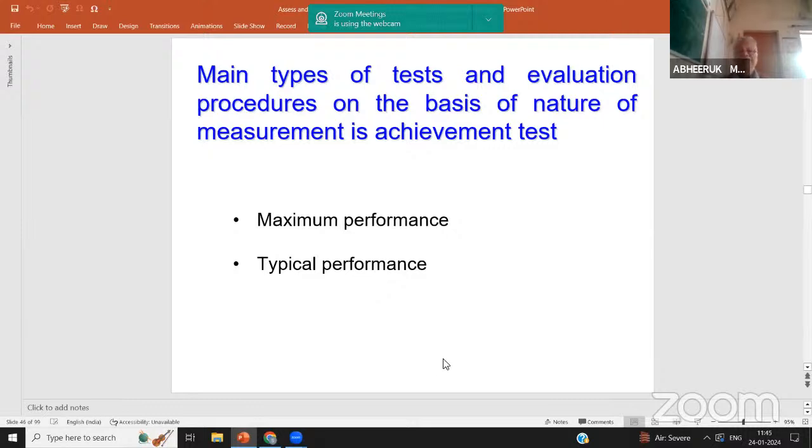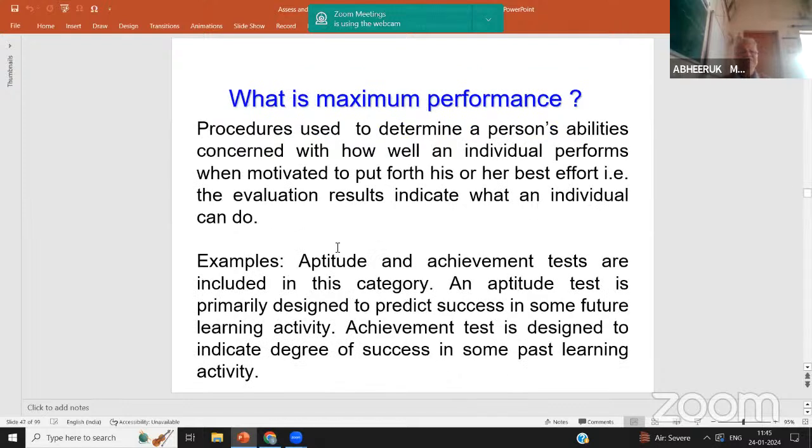Okay, I am explaining. Maximum performance is, if you are motivated to perform well, what is your maximum performance? How best you can perform? Procedures used to determine a person's abilities concerned with how well an individual performs when motivated to put forth his or her best effort. That is the evaluation. Results indicate what an individual can do. Aptitude or achievement tests are included in this category.